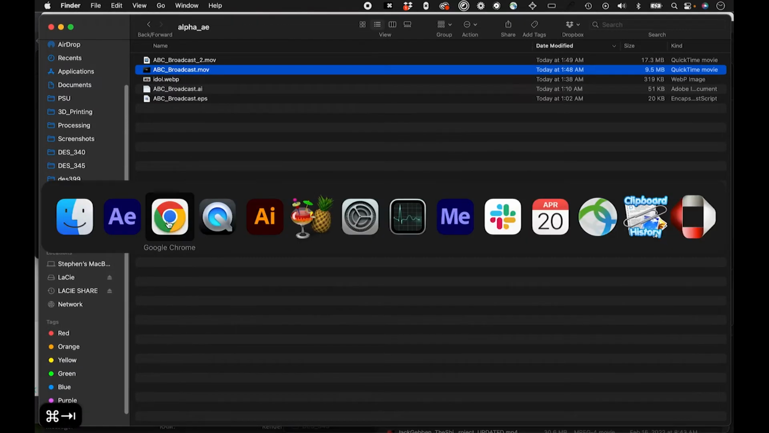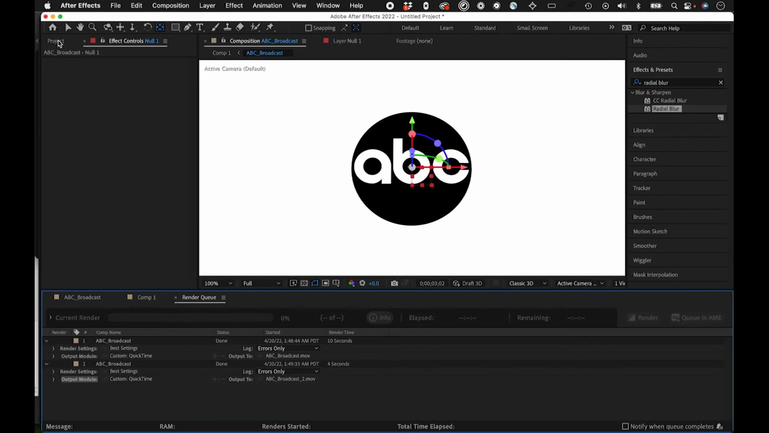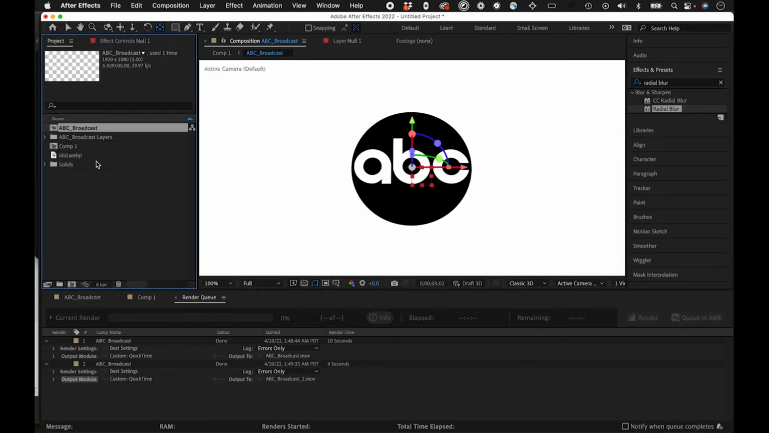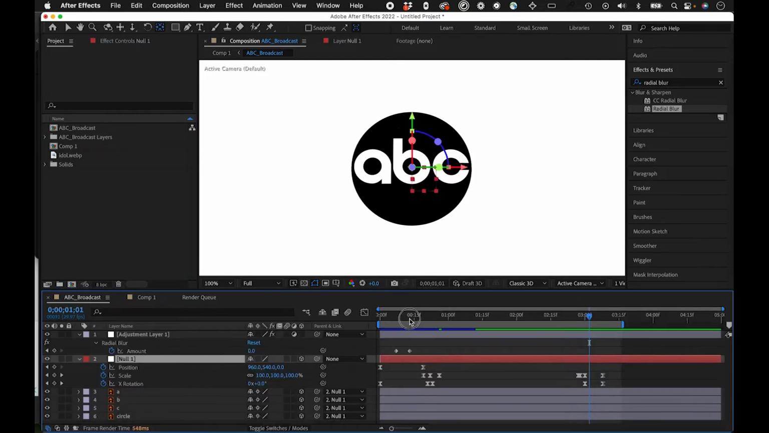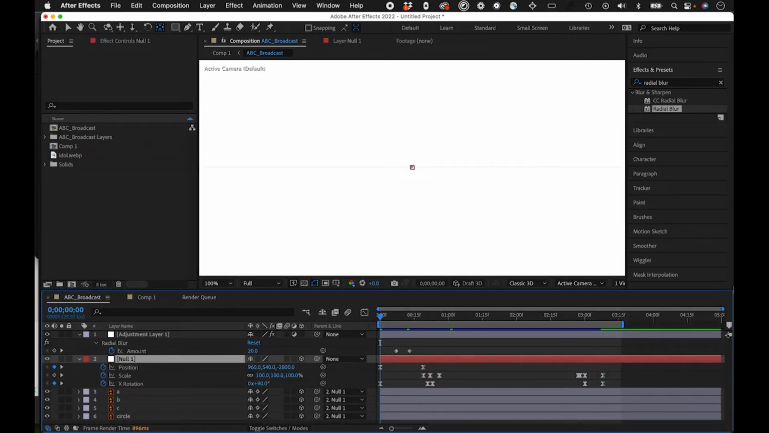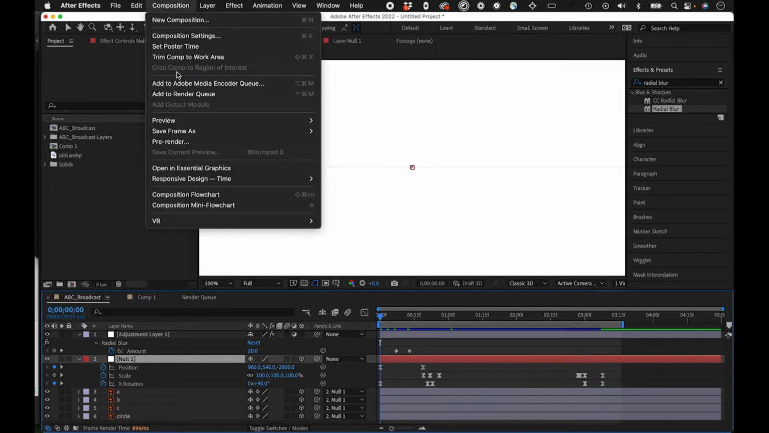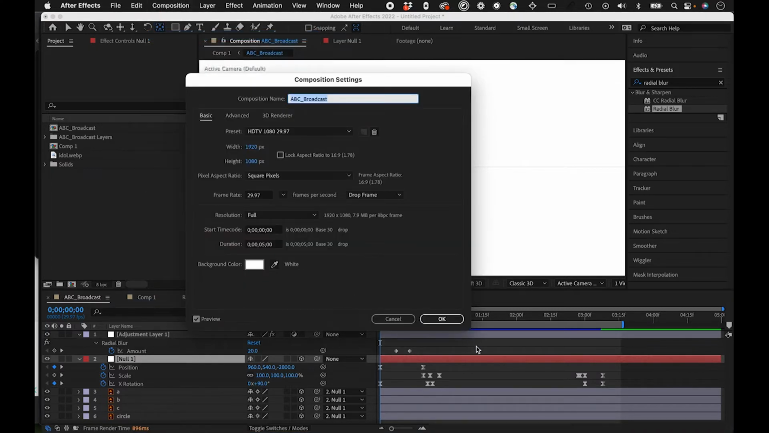So let's go back into After Effects and show you what those things look like. And I should say it's really important that you have no background, no solid in your file, because it's going to render out what's there. To get this white background, that's just coming from the settings in here, the composition settings.